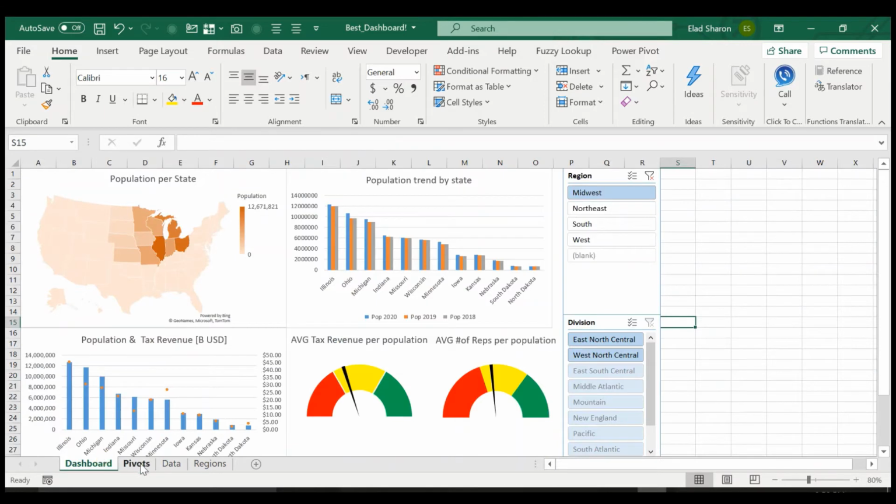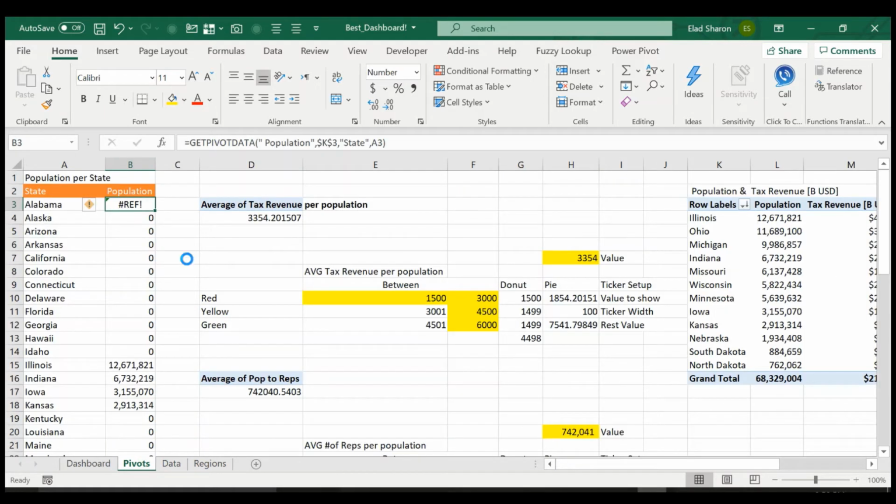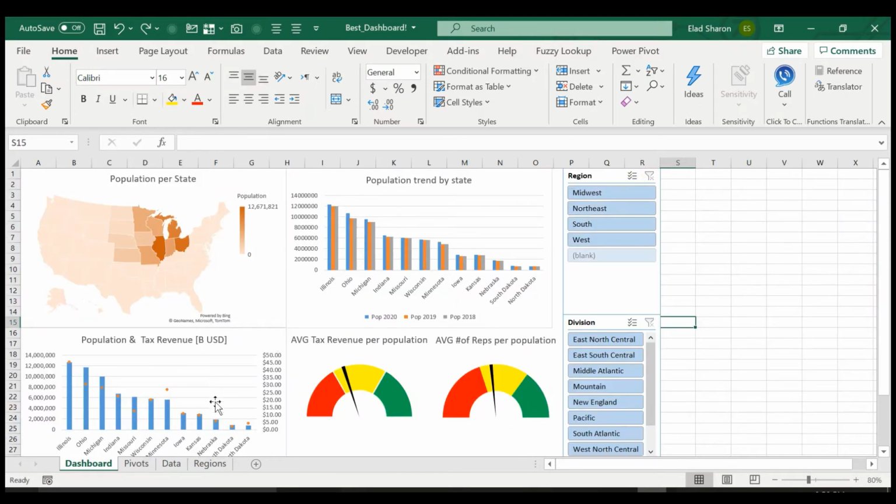Okay, and that sometimes it hurts the value and the charts. I just like to keep it nice and clean, so I do that. So that's my recommendation to you.